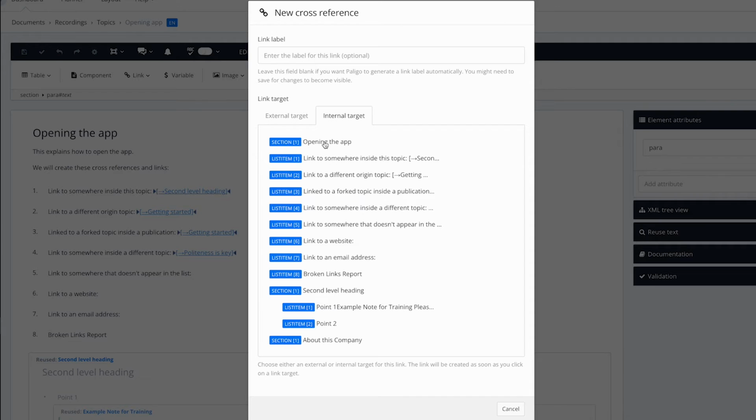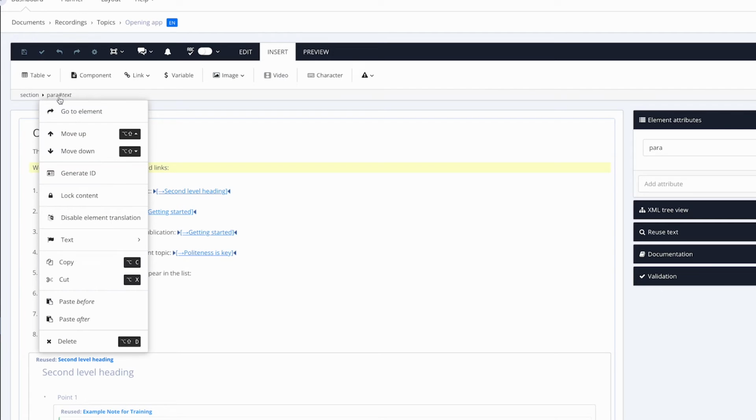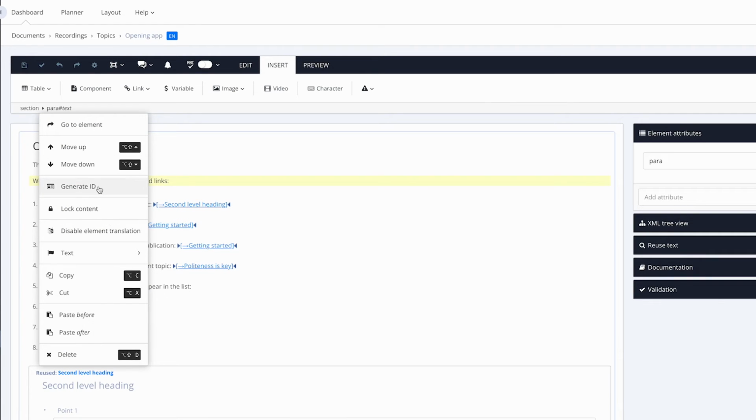Paligo allows you to link sections, lists, images, etc., but you can't just link to a paragraph. So if I wanted to make a link to a paragraph, either in the same topic or a different topic, how would I do it? I'll click on this paragraph, go to the para menu, and what I need to do is generate ID. I need to generate a specific ID for it so I'm able to link to it later.